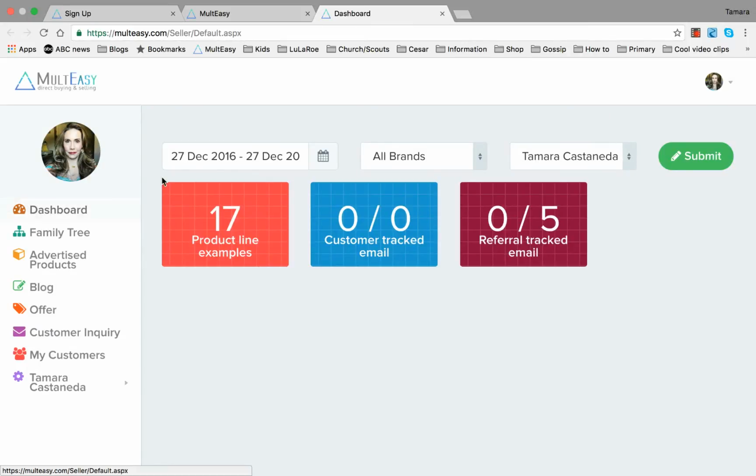It's going to tell me the date range and the brands that I provide. Right here are the product line examples. Those are all the photos that I have uploaded. If I receive an inquiry email, it would show up here. And this is where I enter the emails to refer other consultants. That's where that is tracked. So let's see, this is the dashboard.